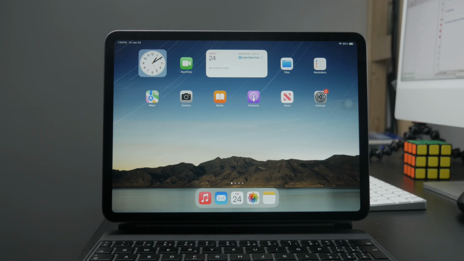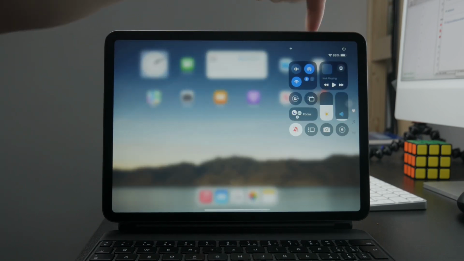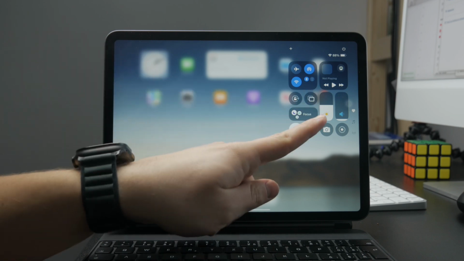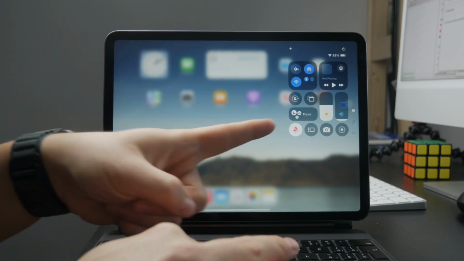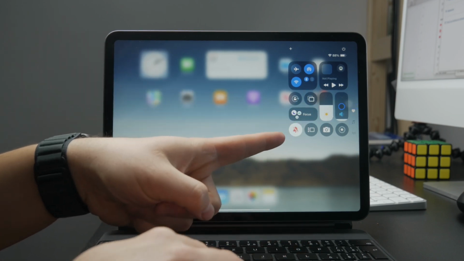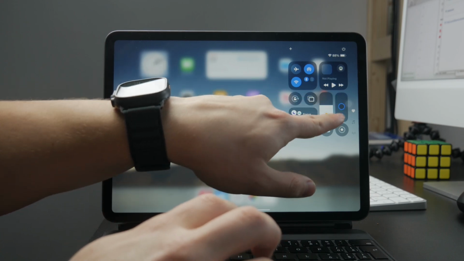So there are two types of volume. There is the ringer volume as well as the content volume. So these operate differently. However, when you swipe down from the upper right corner, you can see the Control Center where you should also see the volume slider. So you can just slide it up and down without using any buttons.